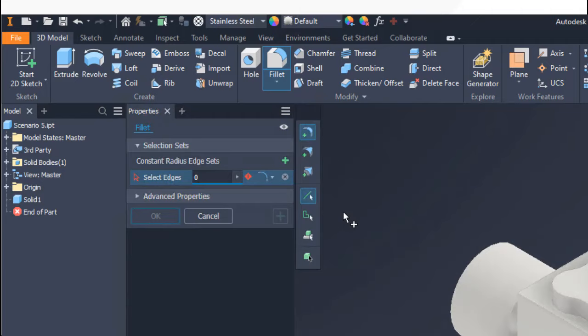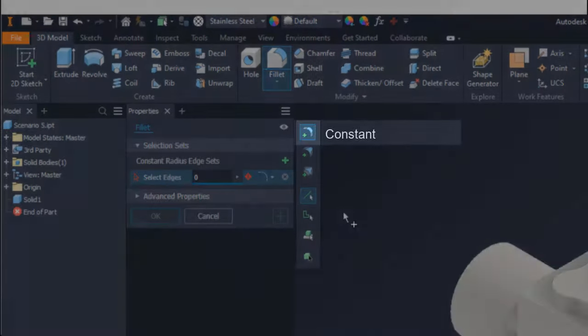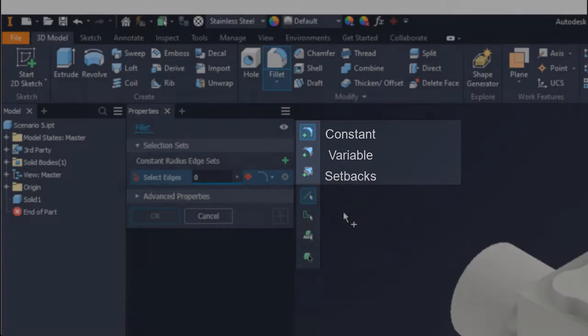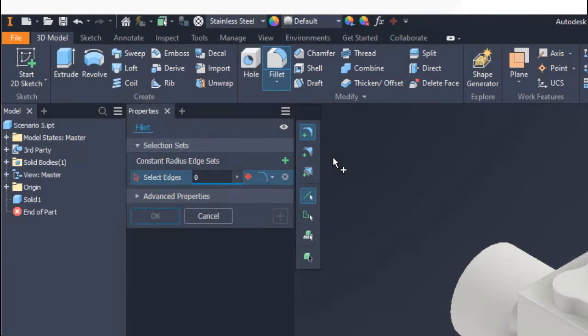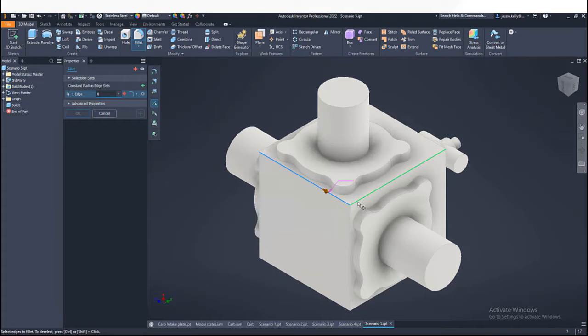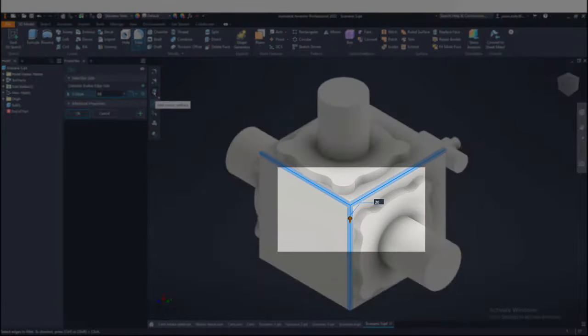Working from the top down, you can see we have the constant fillet selection, and also now in the same area, the variable fillet and corner setbacks, which are now a lot more accessible and easier to use. As you select on each one, it will appear in the properties window to allow you to make your selection and change the radius. The corner setbacks will give you an option to choose a vertex if the appropriate edges are selected.